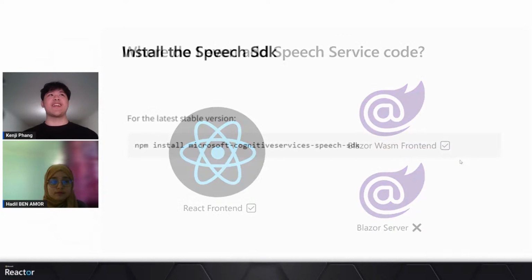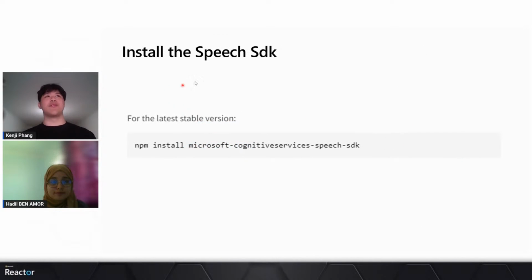And to install the Speech SDK, the only thing we need to install is this package called Microsoft Cognitive Services Speech SDK. So we just type this command and it should be done.